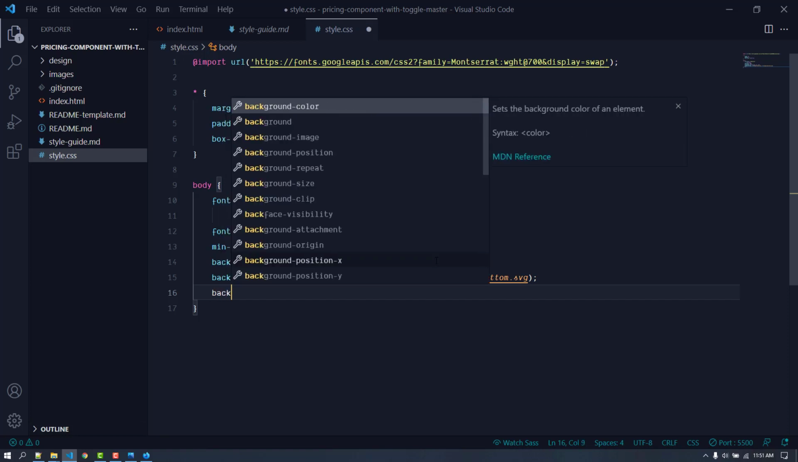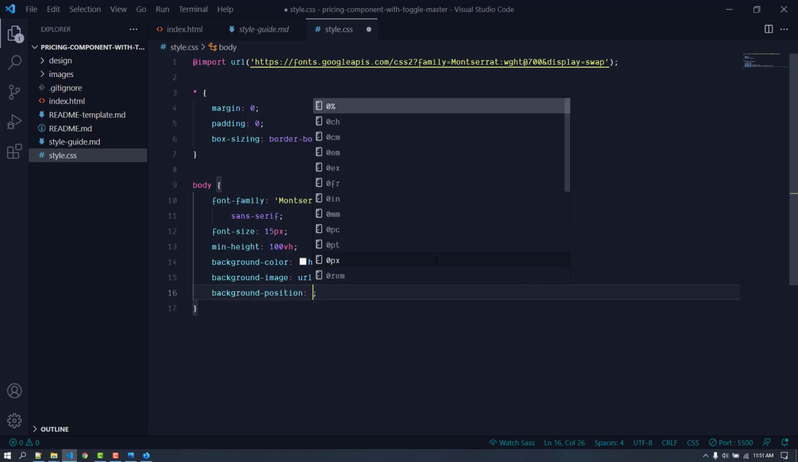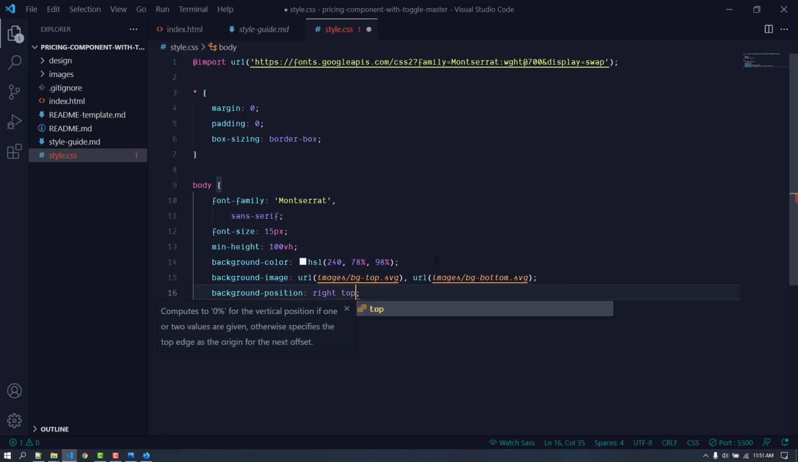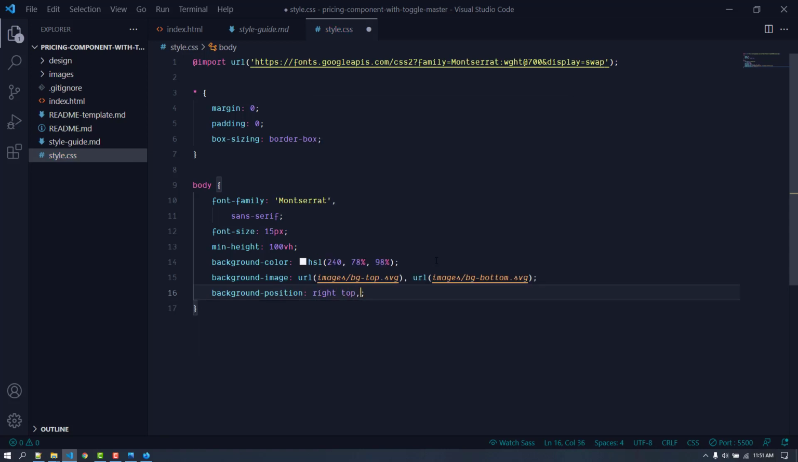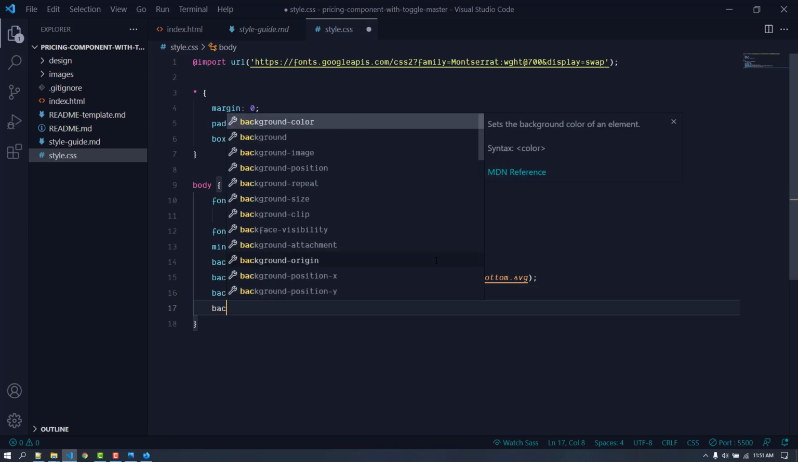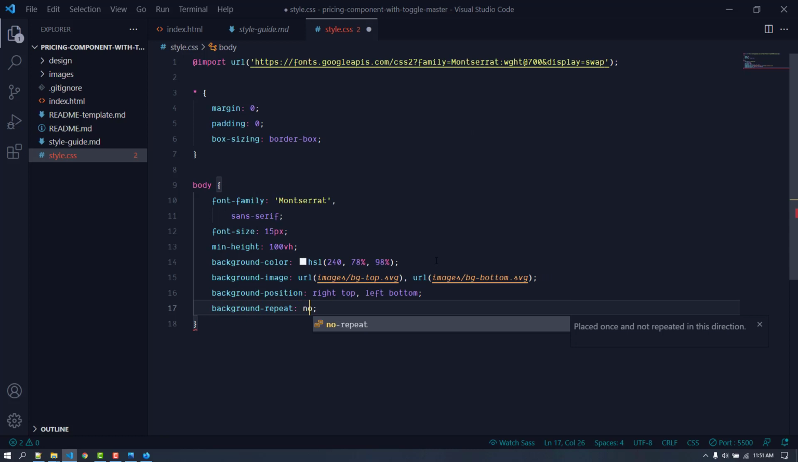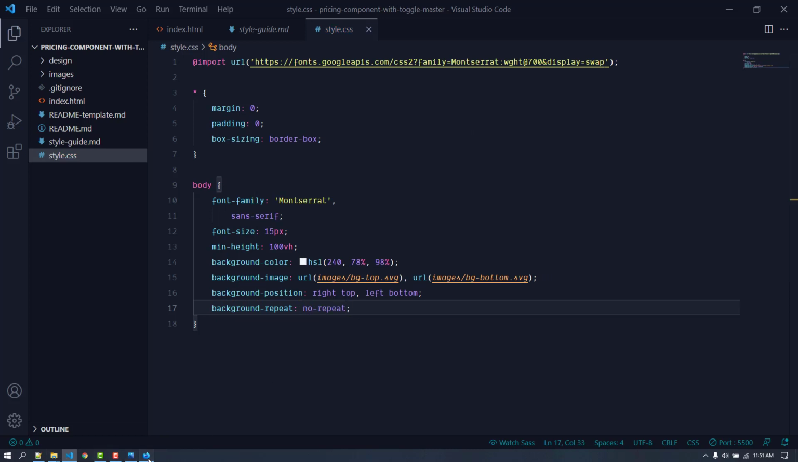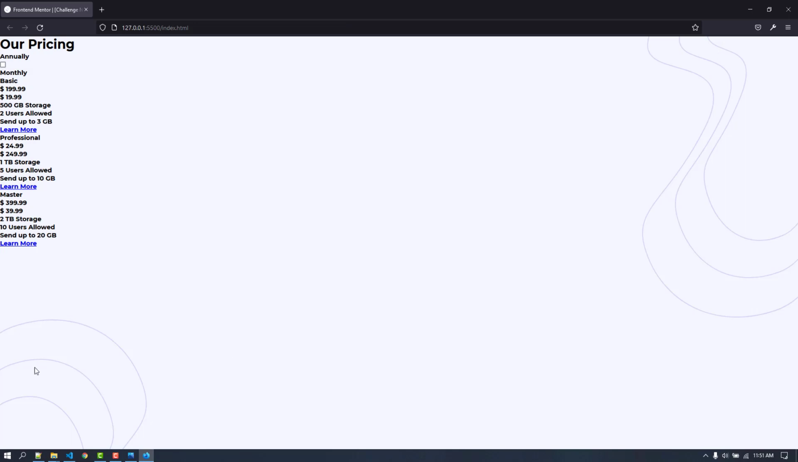So let's add background position, and the first one will be at the right side and top, and the last one will be at the left side of the bottom. Fine, we need to make the background repeat, no repeat. Let's save, and it is looking fine and they're perfectly positioned.